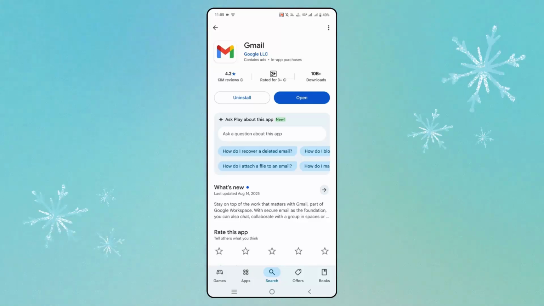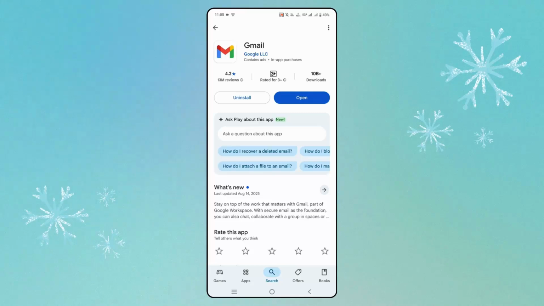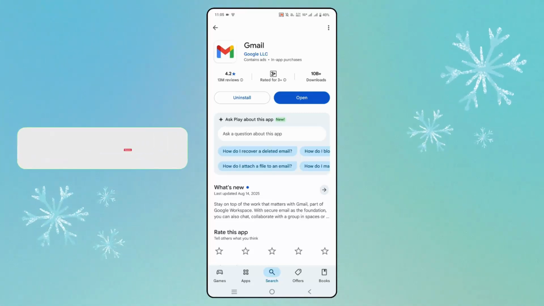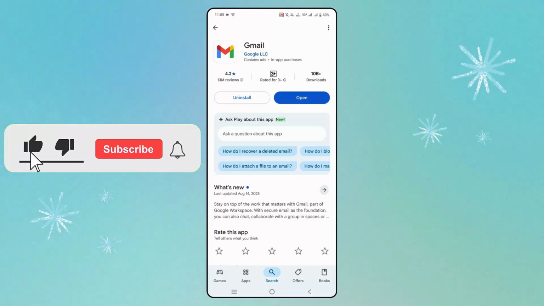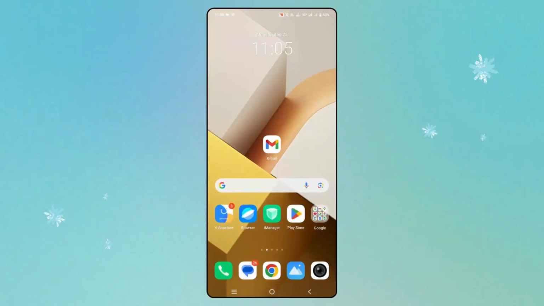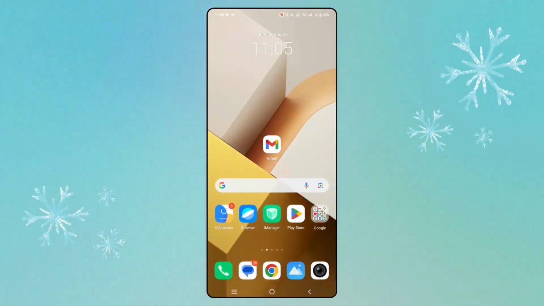Basically this kind of issue occurs when the limit exceeds on your Gmail. So make sure you don't exceed the limit, or check the file size before sending any attachment on Gmail, and after that try to send and see if the error is resolved or not.